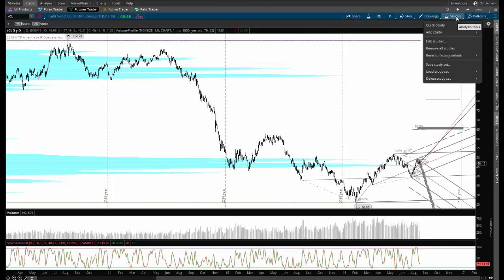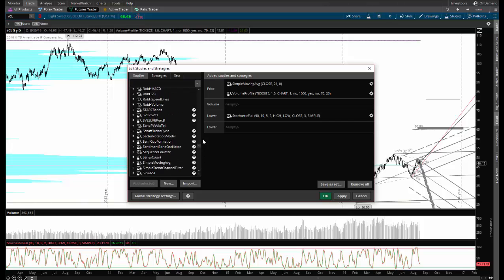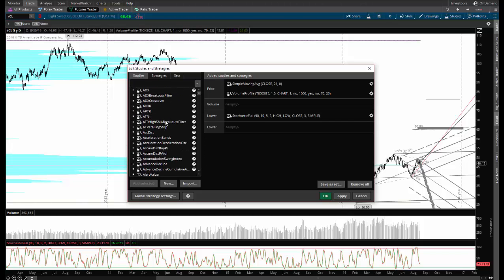You also have your studies. This is where they have their list of studies. You can see that there's many more than I would use. Right now I have volume and stochastic and moving average on this chart, and a volume profile.